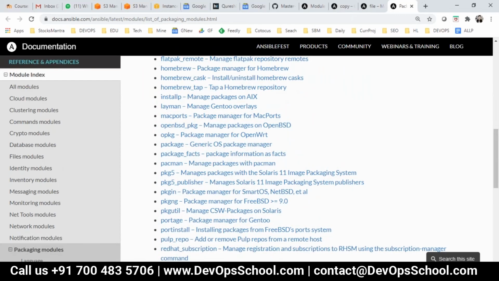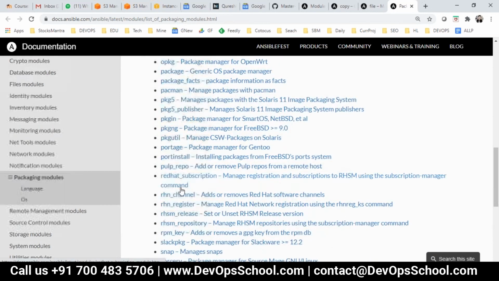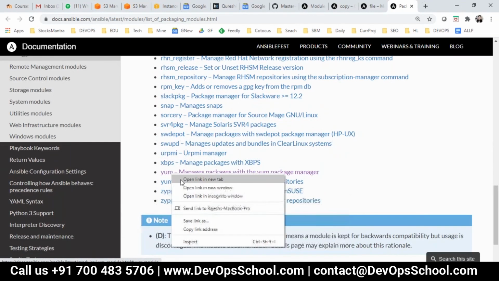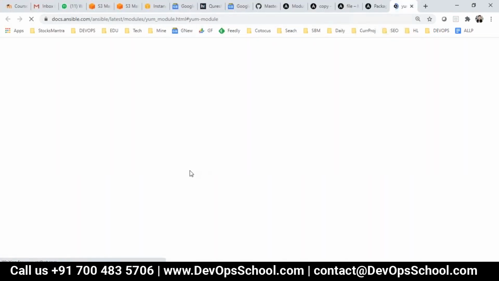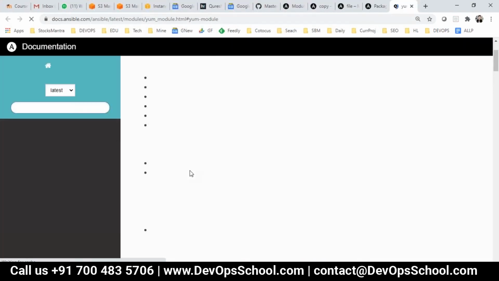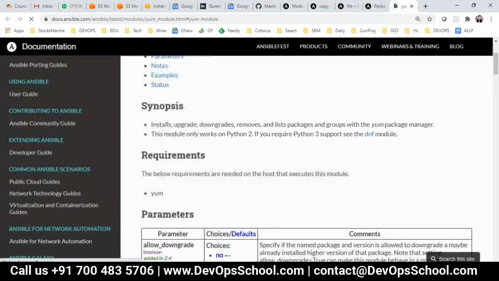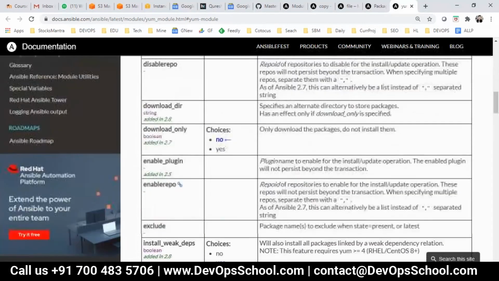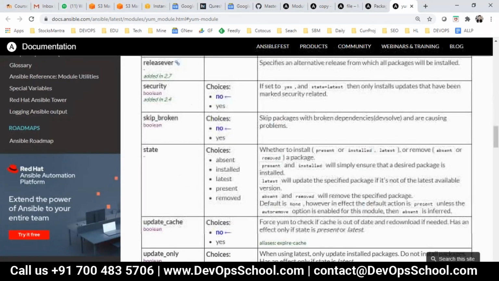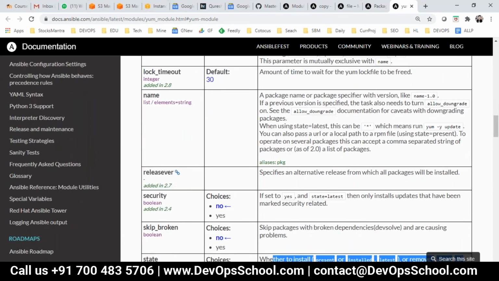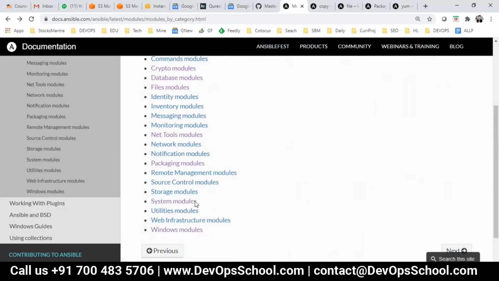Sorry, it's not Ubuntu, it's RHEL, right? Yum. So here it is. See, the yum module will work only on RHEL. Okay, see here, and see state. What do you want to do? So yum: remove, install, latest installation, check whether it's there or not, install, remove. All this explanation. Okay, let's try one more module.